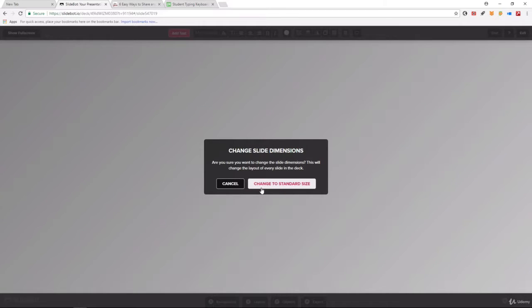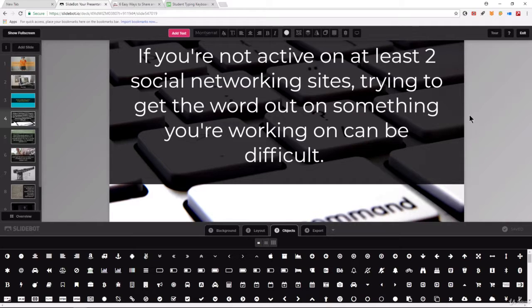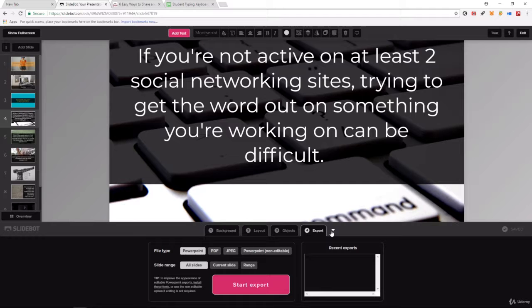And then you will be able to change the slide dimensions also. You want to change it to standard size, or you would like to change it to a widescreen size. Remember there are options while you start off the slide, whether you want widescreen or standard size, right? And then everything is done.